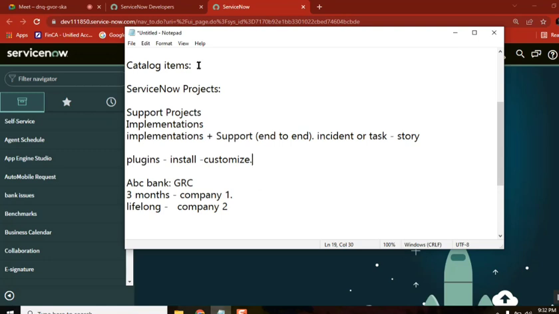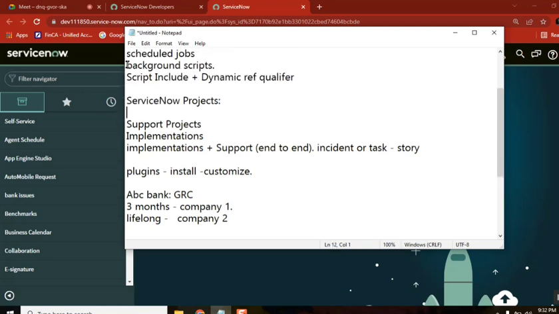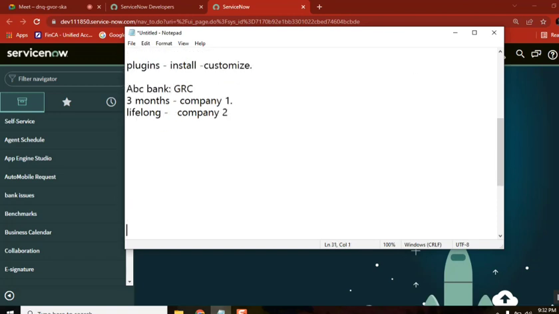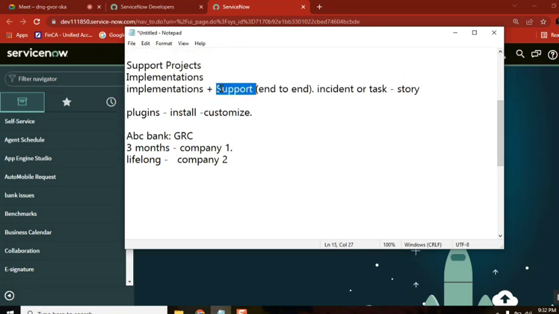Yes, sir. Why I am telling this is, the companies you are seeing more and more calls from, like TCS and Capgemini, will have more support projects. That means your work is mainly ticket monitoring. This is the first thing. Your workload is more. And the second thing is catalog items. Catalog items are a very huge area.